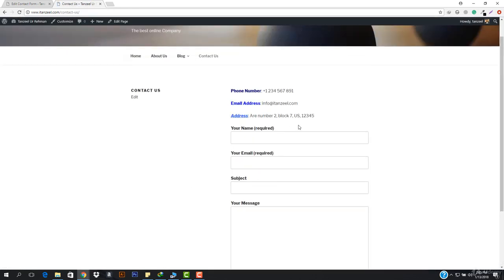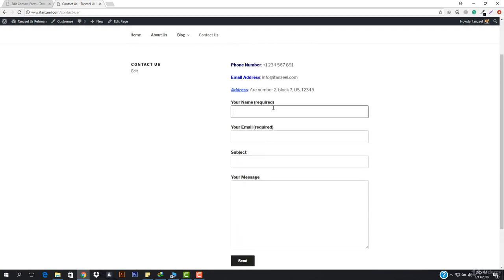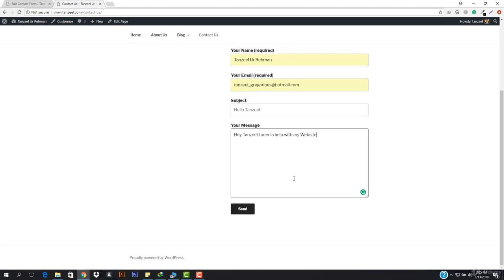You can see it says your name, your email, your subject, and your message. Let's see if this form works or not. So I'm going to enter my name here, and my email. I'm going to enter a different email because the admin email is this. The subject is hello Tanzil, and the message is: hey Tanzil, I need help with my website. That's all. Now I have to hit send, so I'm just clicking send.